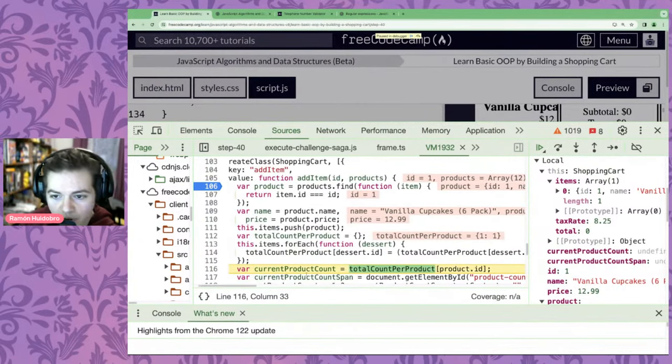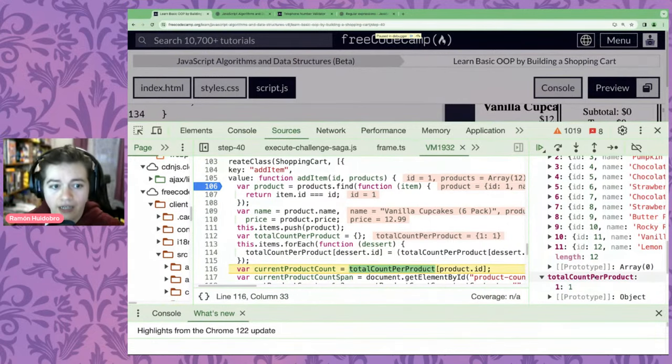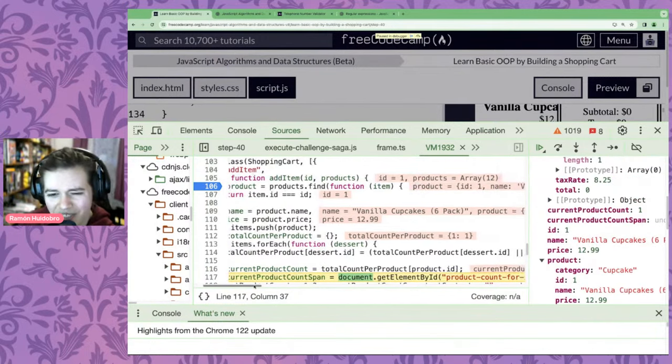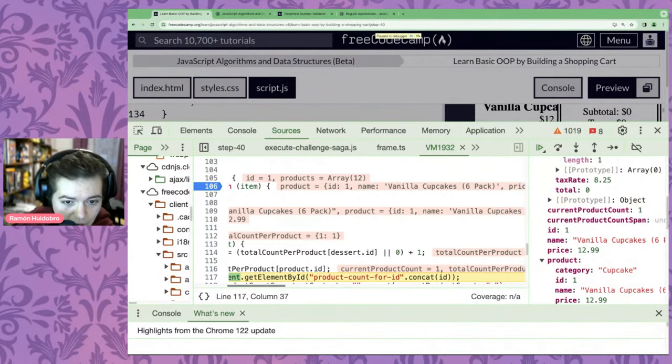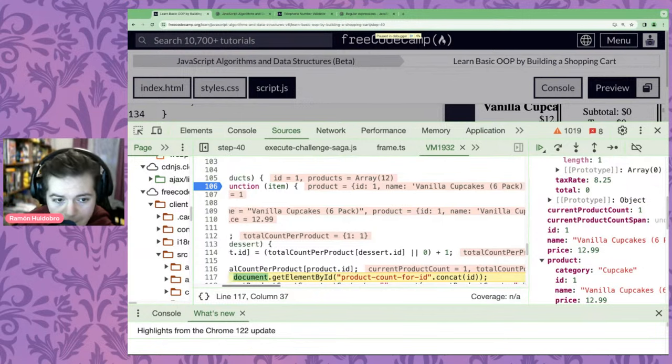The current product count is currently undefined because we are on this line right now. We're going to step to the next one. It's going to be total count per product. Let's go look at total count per product. Right now it is 1 because we are about to add 1 product. Boom. Current product count, it's a bit difficult to do on this zoomed in view, but bear with me, folks. Current product count is 1.